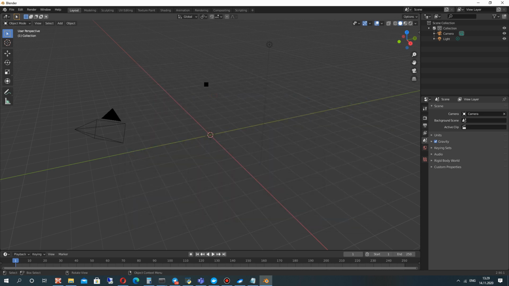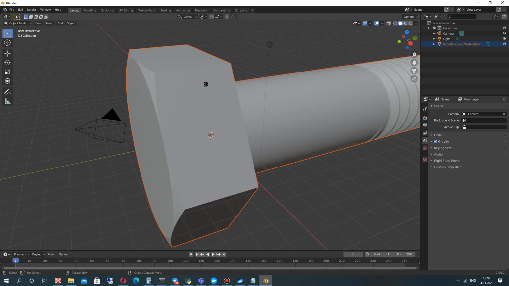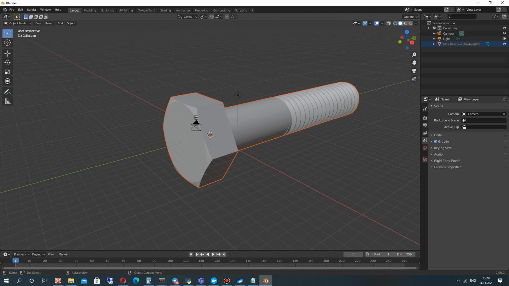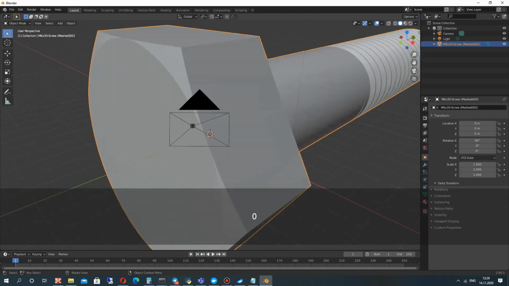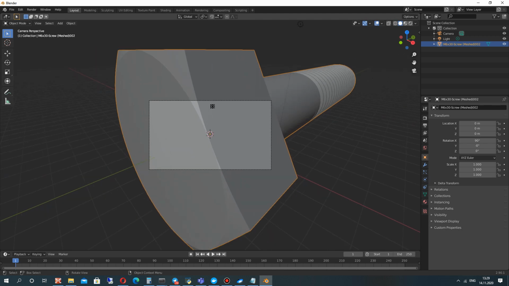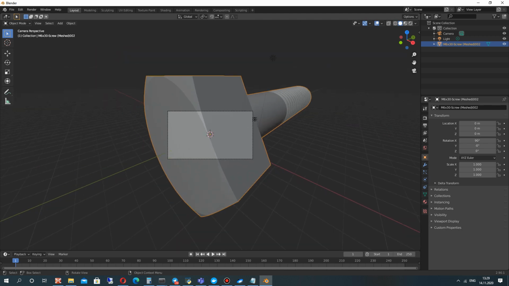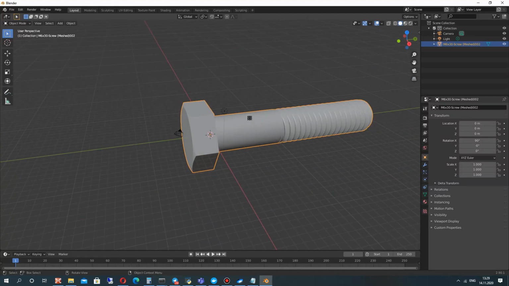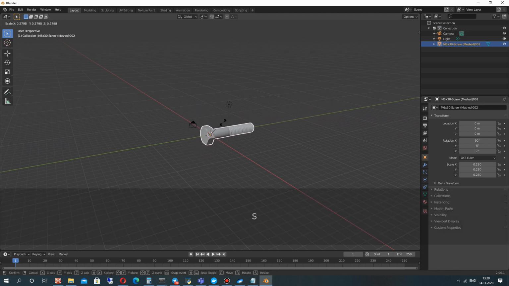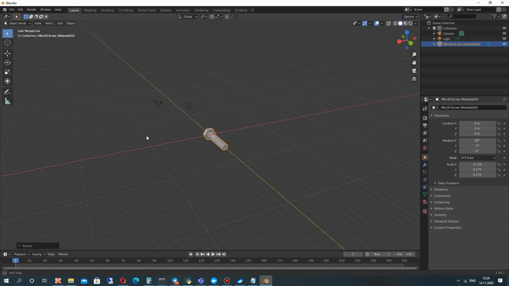Let's import it, exported from FreeCAD, and you can see it here. You can see the buttons on the keyboard which I use on the screen, and here we have to reduce the size of the screw because we have a big size of the screw. You can use the button S and scale our screw model with the mouse.